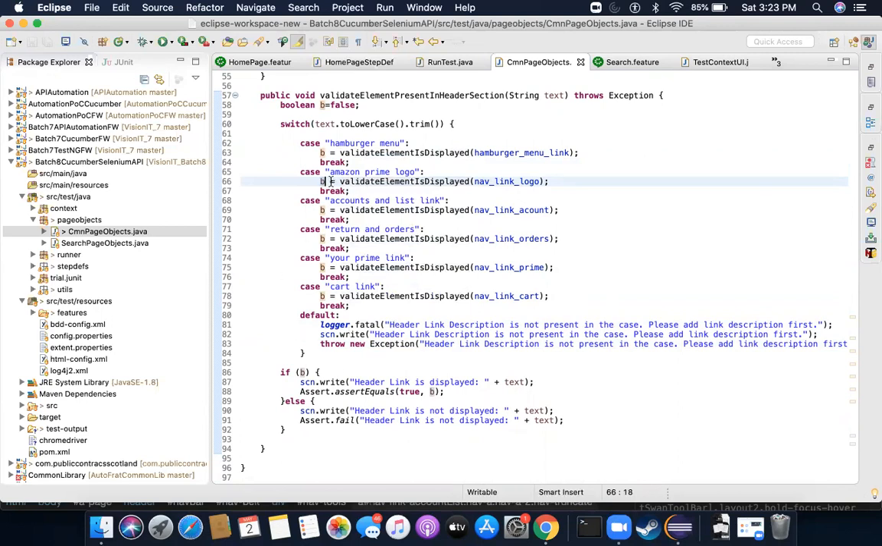So it will just validate. It will just return the value as Boolean as false, and then here I'll check if it is Boolean, which is false. Then again I'm writing that this is not displayed, and I am writing assert.fail. That means it will log a failure in the report, and if it is true, then it will just log it and it will just pass the test, pass this method, right? So this is the method which would be called again and again.